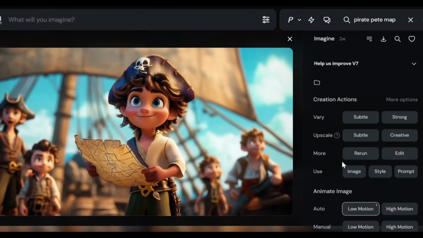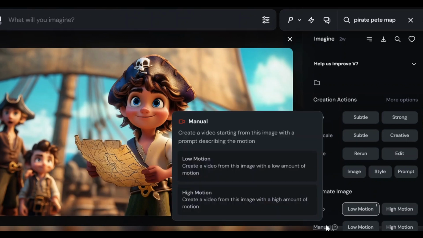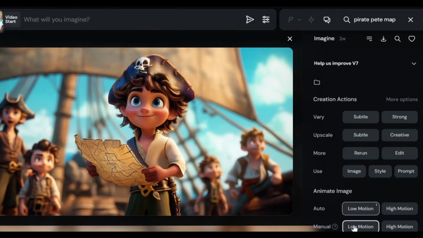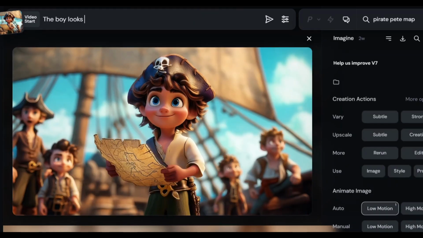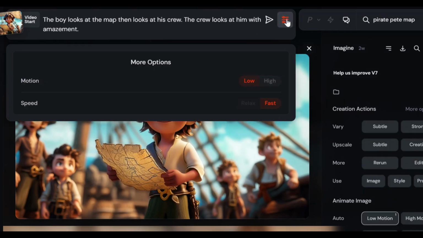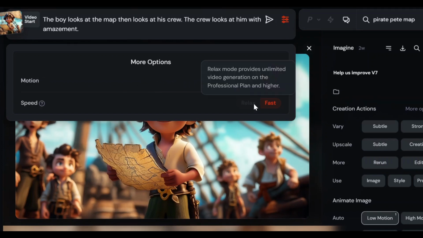Let's animate the image again. You can choose to auto-animate with either low or high motion, or manual with low or high motion. I'll try manual with low motion. I'll delete the original prompt and type something simple. The boy looks at the map, then looks at his crew, and his crew looks at him with amazement. In the settings, you'll find options to adjust motion and speed. Since I'm on the basic plan, I can only generate videos in fast mode.